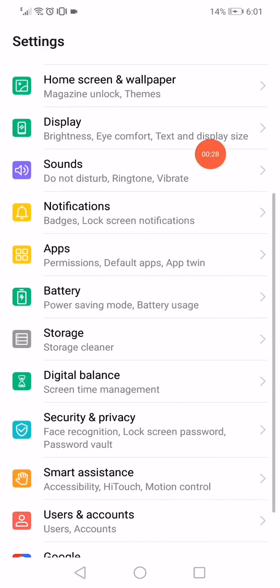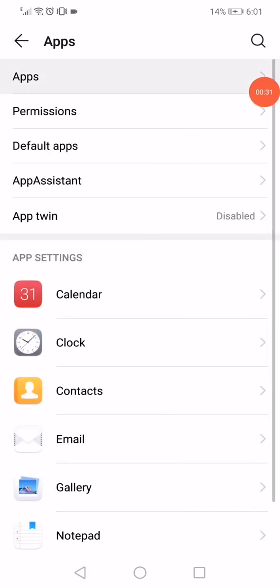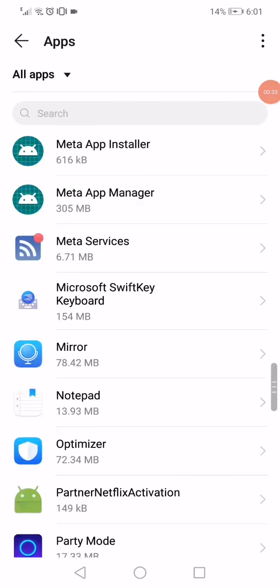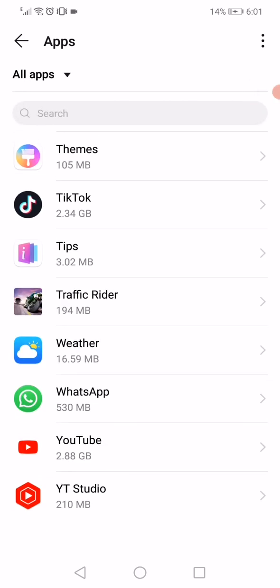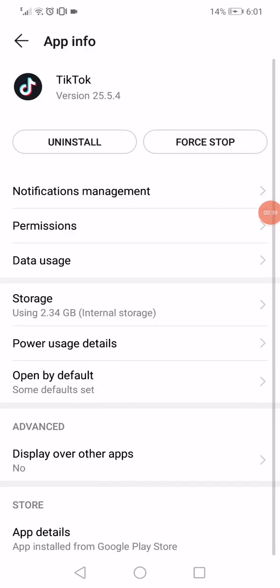Go back and now go to the apps manager page. Go to the apps. Now here on this page you will find the apps that you have on your phone. Scroll until you find TikTok like this and click on it. After you click on it, this is the app information page.